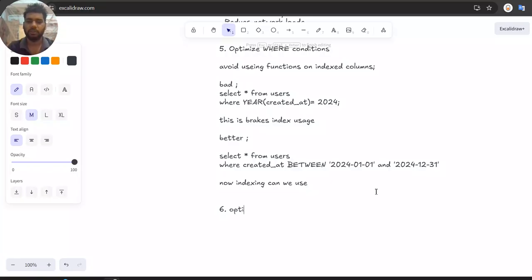Optimize joins. Make sure join columns are indexed, and avoid unnecessary left joins. Use inner join if possible.